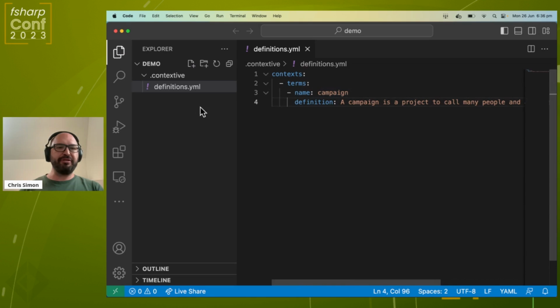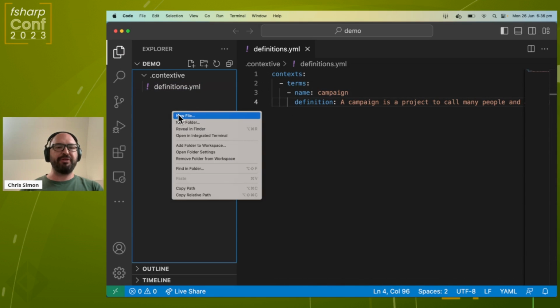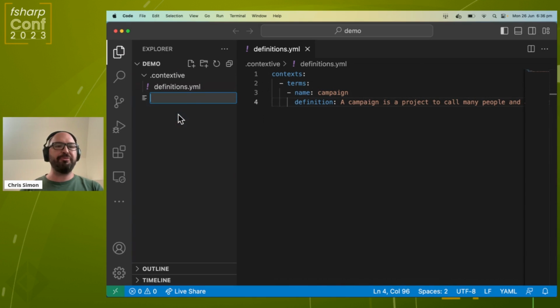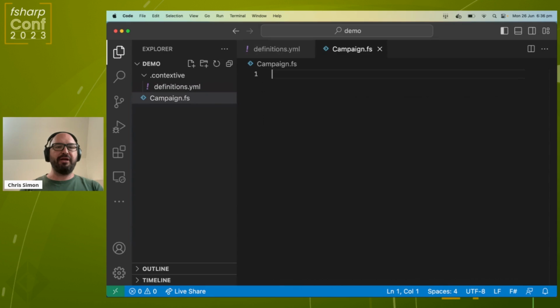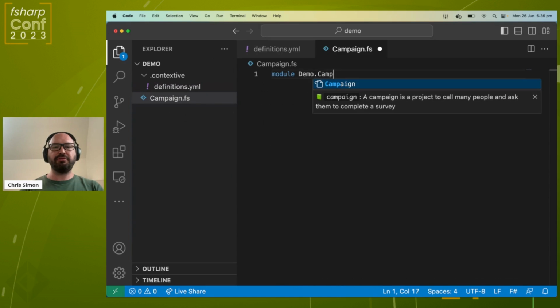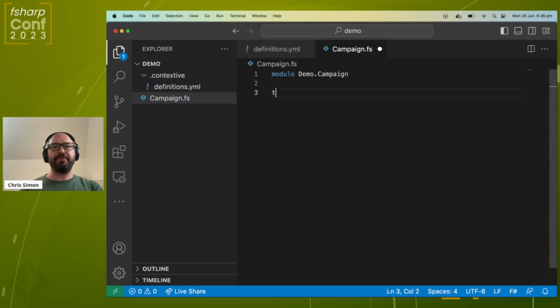Now, this tool has been written deliberately to interact with the code the way a human does. It doesn't presume anything about your implementation. So if we have a campaign file, as soon as we start typing it, we get that definition up there. So it guides us in the autocomplete to use the domain terminology. As we write a bit more of our code, we can get that terminology everywhere, and the definition pops up everywhere.